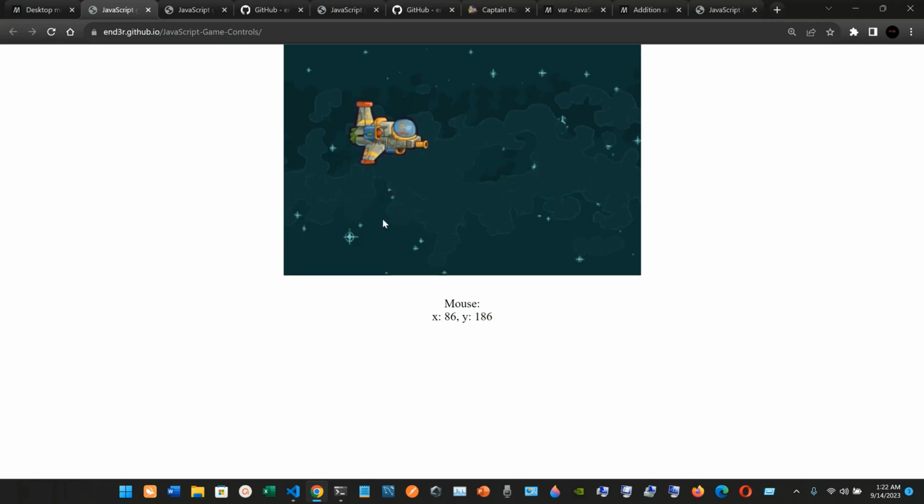the letter W on my keyboard, so I'm moving up. If I press the letter S, I'm moving down. If I press D, I'm moving forward. And if I press A, I'm moving backwards. So that's pretty much what we have.